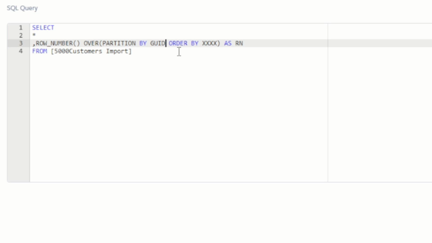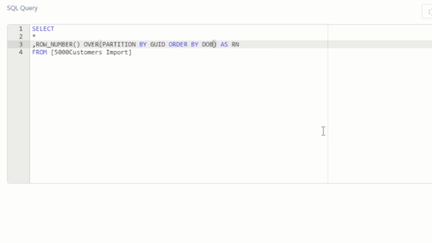Well, there's no creation date or anything else that I could use. I could order by first name, but they're all, of course, just duplicates. So for now, I'm just going to choose my date of birth field to order it by that. So I'll say order by DOB as the row number. Now check out my syntax so far.